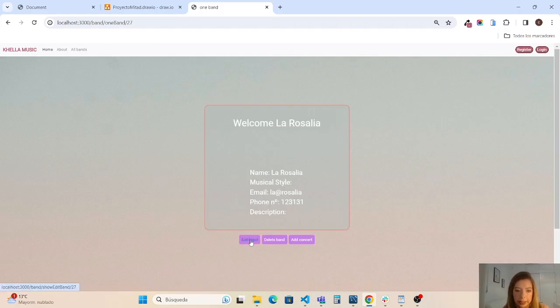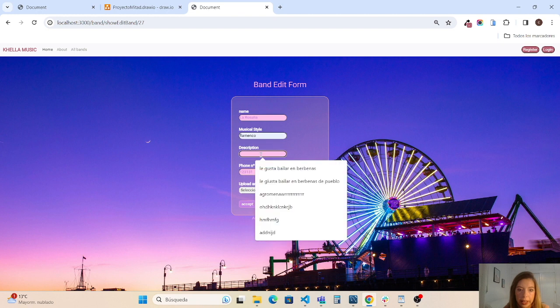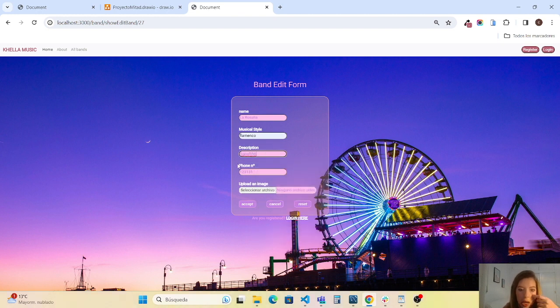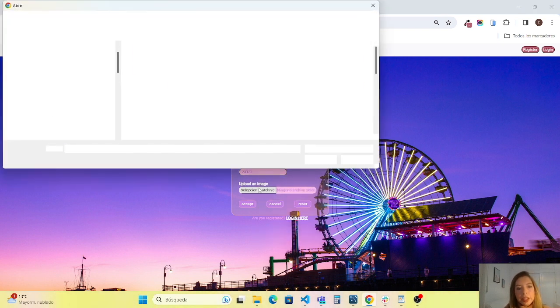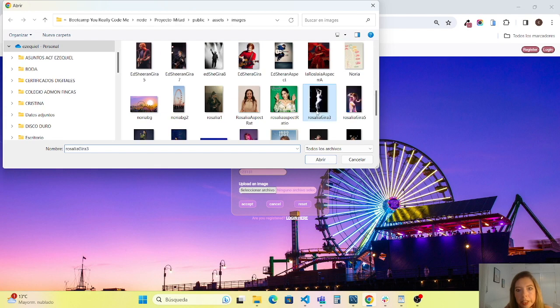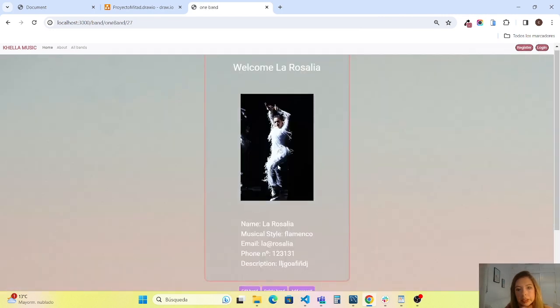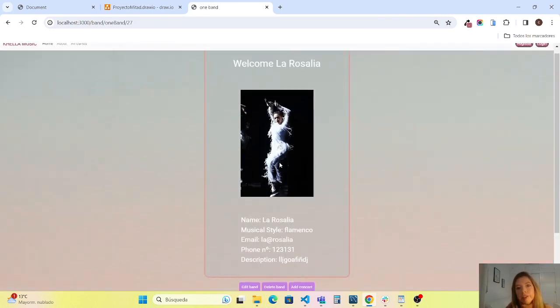So let's edit the band, adding some musical style and a description. And also, why not upload an image, like for example, this one. Okay. So now we have the profile of La Rosalía.